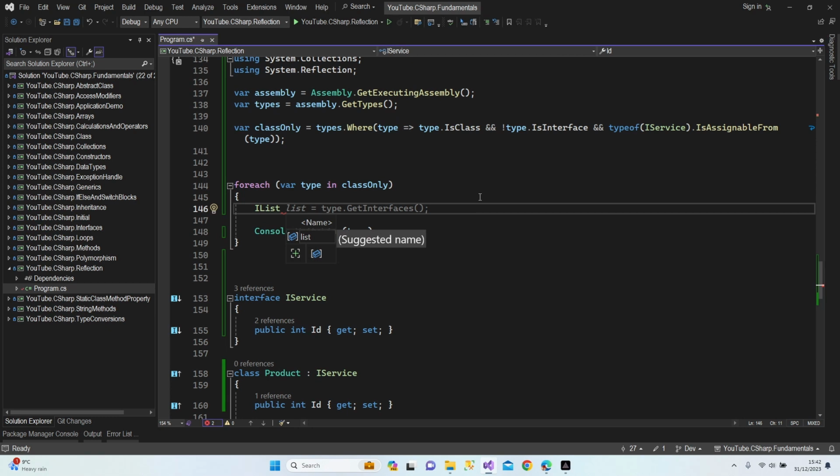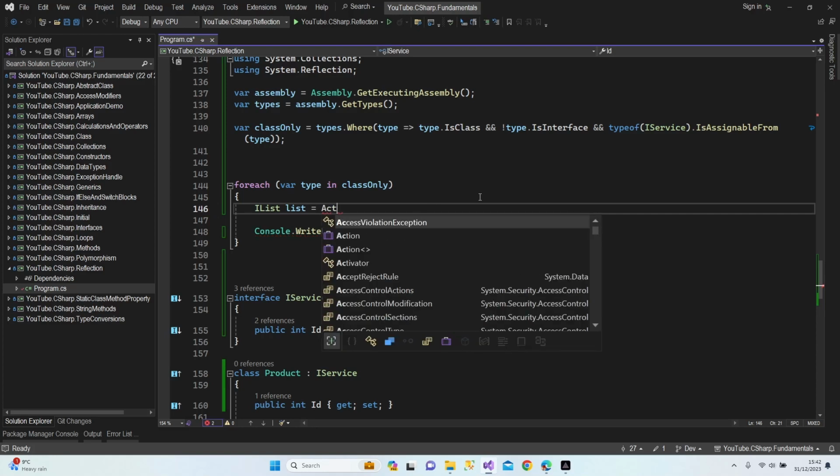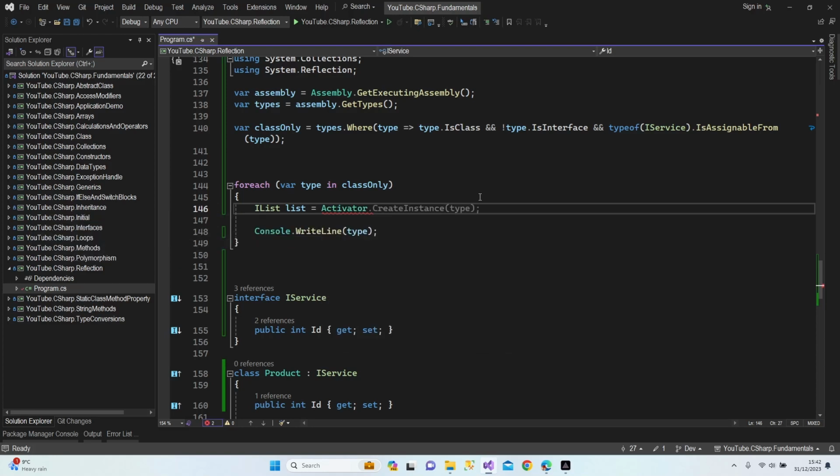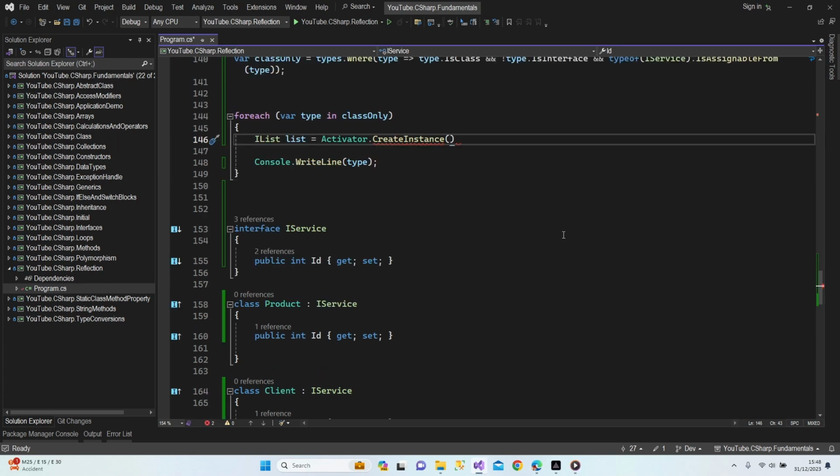Let's say a list. To create this list normally, if you remember, we're going to use the new keyword, but this time I'm going to use the activator to create a new one. And this time, I'm not going to create directly a type. I'm going to assign a type here. So we need to add a type to create an instance, if you remember.